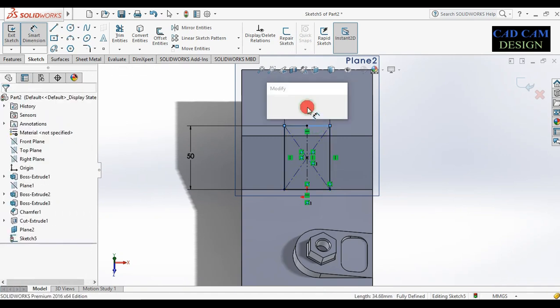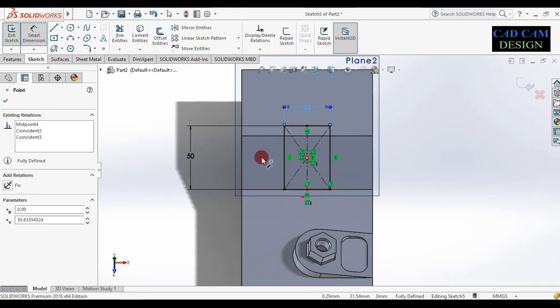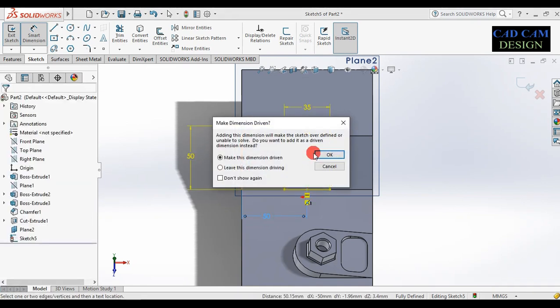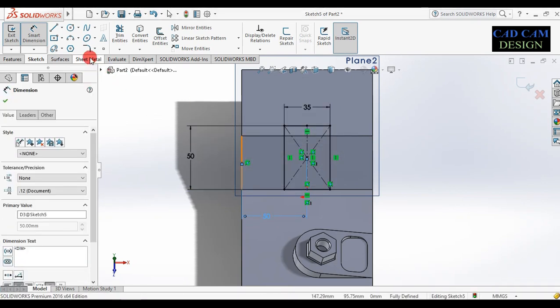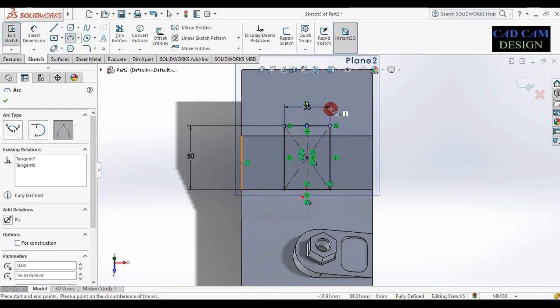This center rectangle length will be 30. Change this center rectangle length to 35 mm, and the height of this rectangle will be 50. Now this distance of 50 is automatic. Now apply 3-point arc. Define this point and drag like this to the third point.